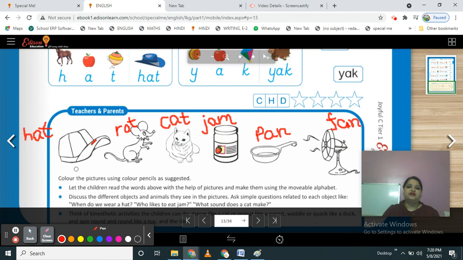Okay, then let the child place the first letter in front of the picture, right? Like that, jaise maine abhi kiya na, hat. So you have to speak slowly, slowly in front of your child, hat, like this. So first sound, let the child recognize. So first sound hat, h, first sound h aa raha hai, h means h. Okay, then let the child place h.